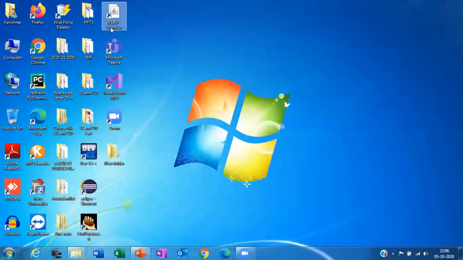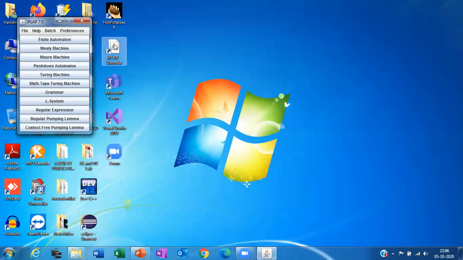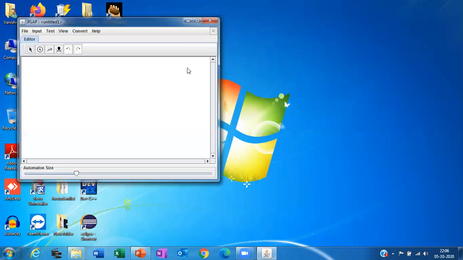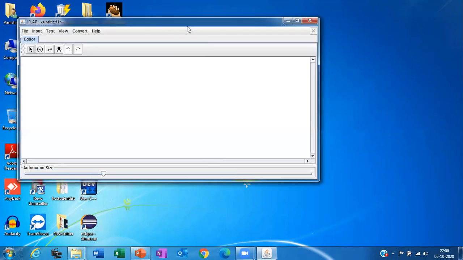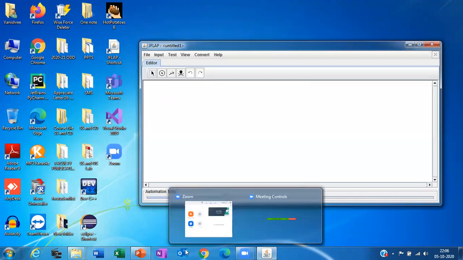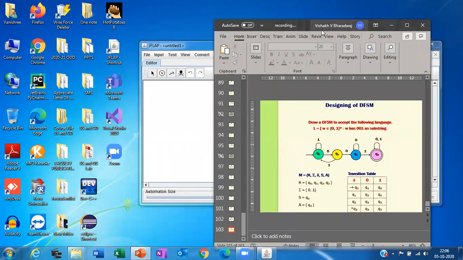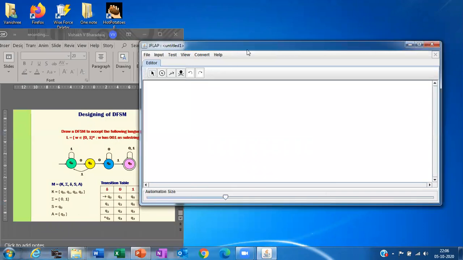So you need to just download it from the internet, and then when you open it, you will get the menu like this. Here you need to take the finite automata. Once you have taken the finite automata, let us start designing whatever design we have done here. So according to this one, let us say I wanted to check that 001 should be my substring.